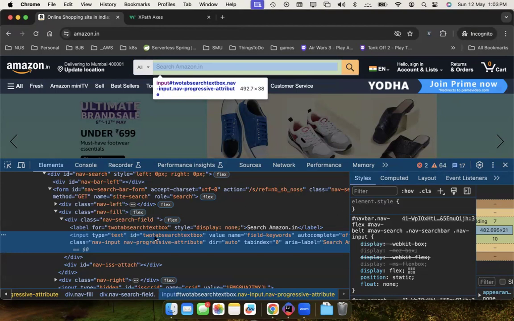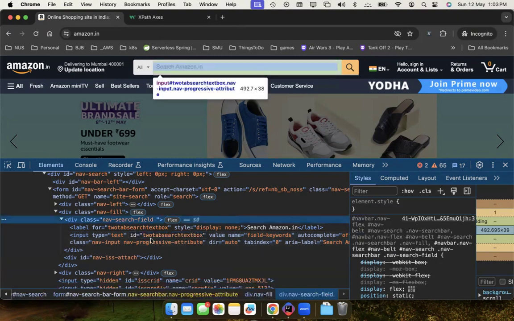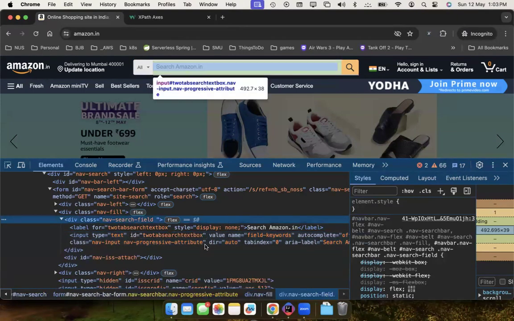I just have to use an ID which has two tab search text box, which is very unique. I will not have any other element with this ID. So if I simply say I want to look for an input whose ID is two tab search text box, I'm able to do it. But that's not true for all the other elements. A hell of a lot of elements here don't have any unique ID.